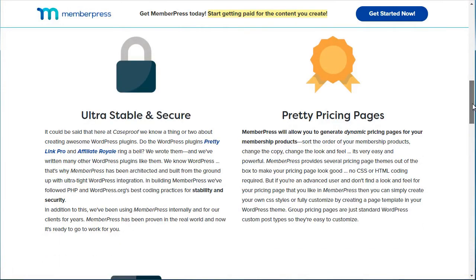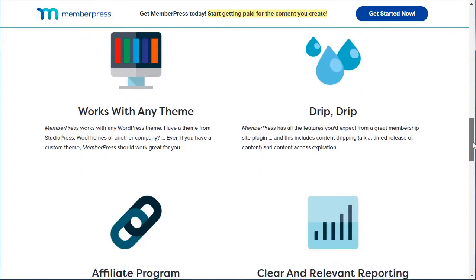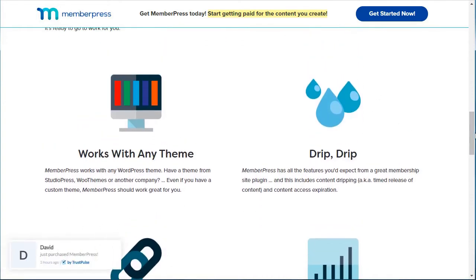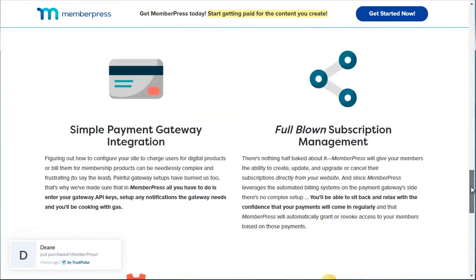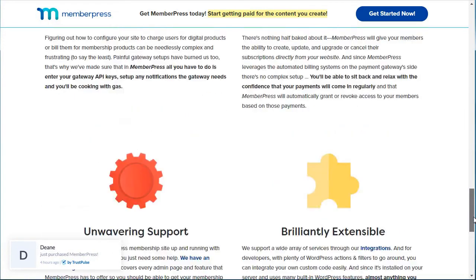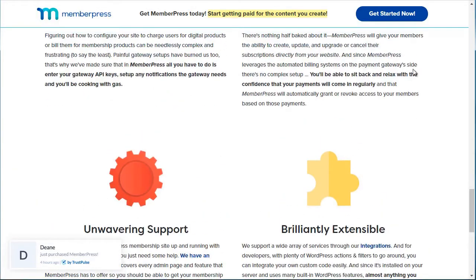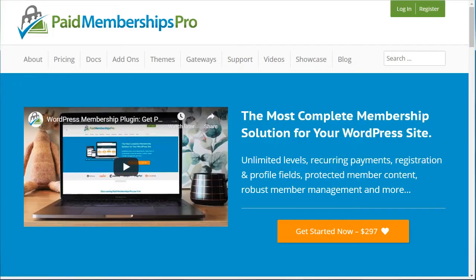So we have stability, you can drip content. So in other words, if you have a series and they have to watch course 1 before they get to course 2, you can drip feed it. So you can drip it this month and then course 2 next month and so forth and so on. So just go here and take a look and see if that suits you.